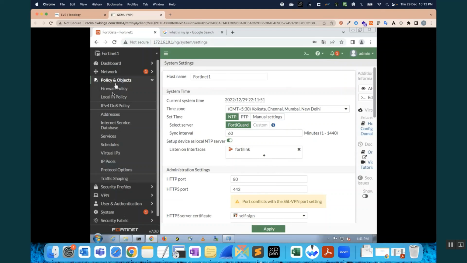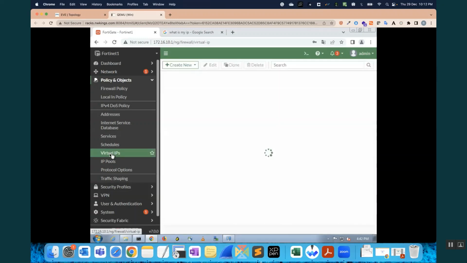So let me show you the lab as well, so we can see it practically too. You will get much more insight. Let me do a quick lab. Here you have virtual IPs. Like I mentioned, DNAT is referred to as VIP, virtual IP, in the FortiGate firewall. So if you have to configure a DNAT, you have to go in here.